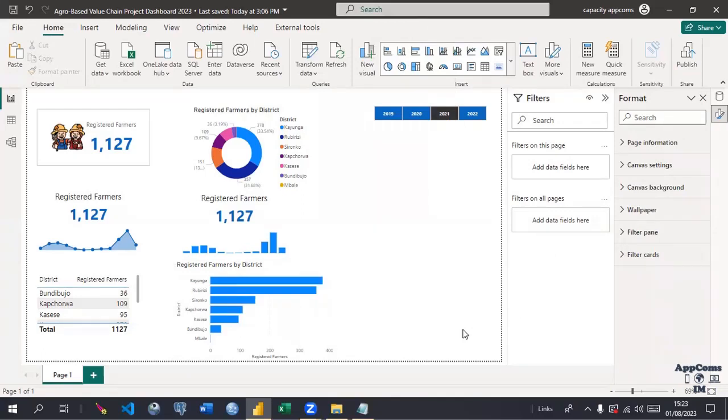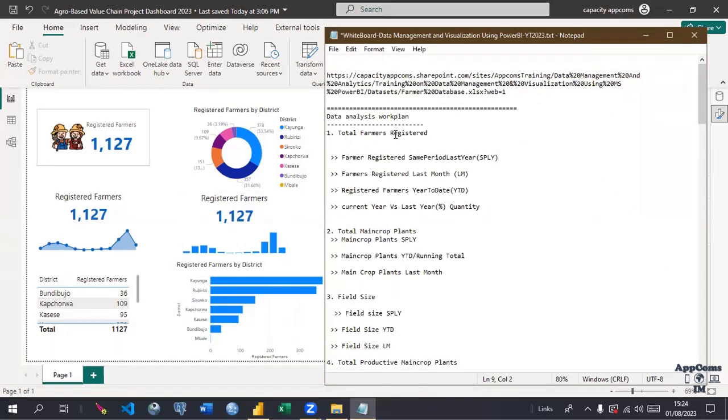All right. Now, there you have it. Now, the next thing is we're going to calculate all our values. All right. We're going to calculate all our values. So I'm going to go back here and try and find total farmers. I already have farmers registered. I'm going to find the total main crop plants and the field size, productive and non-productive. Right.